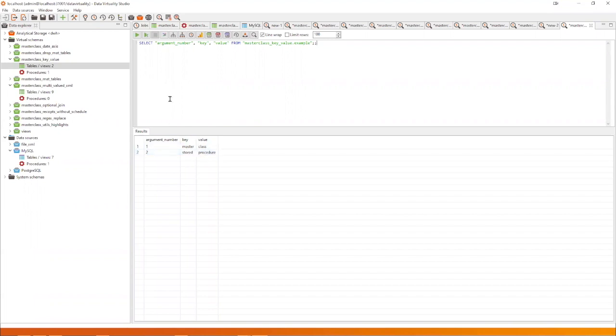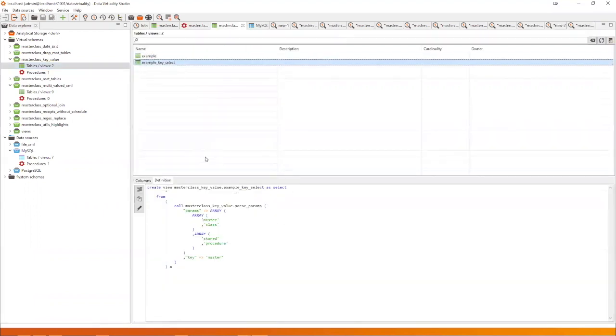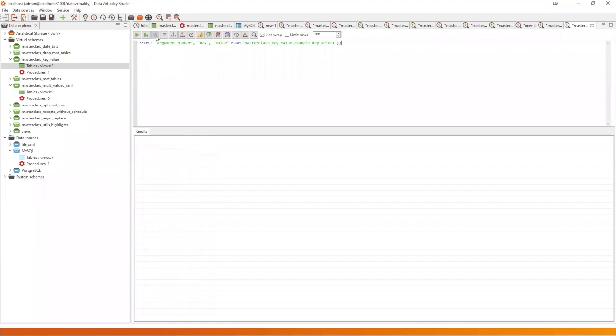And if you want to search for a key, here we are giving the parameter key, which we set to the value master. So it should return master class. And let's take a look at this. And now only the value with the key master and its key is being returned.